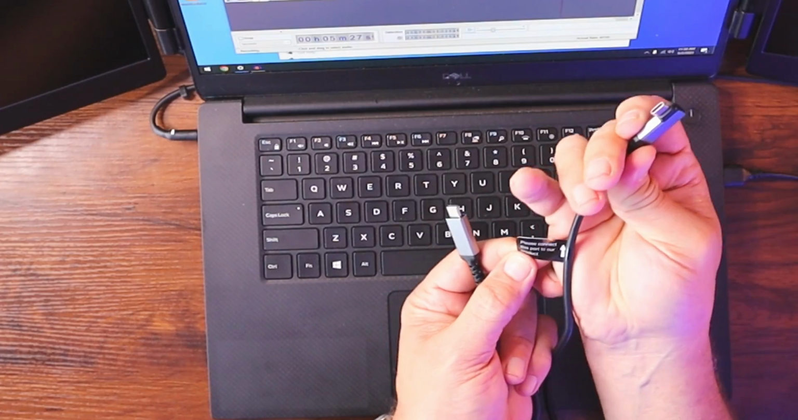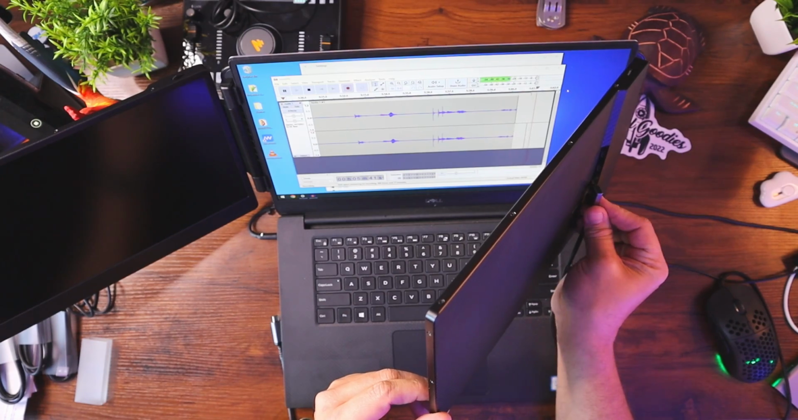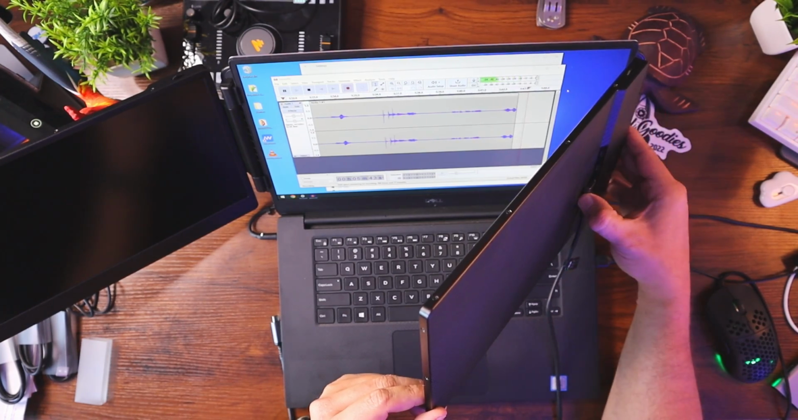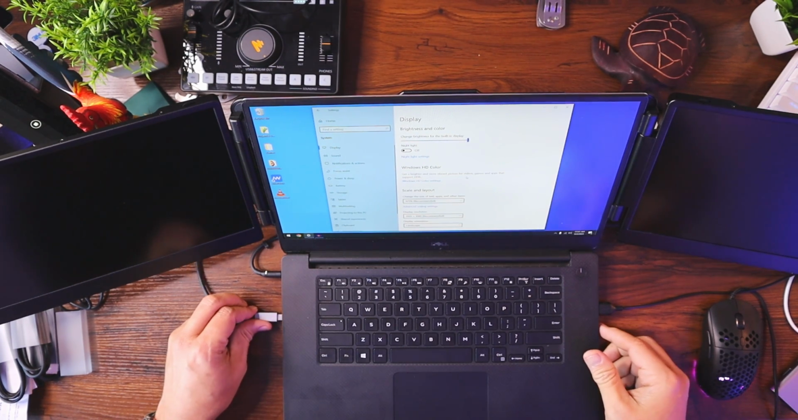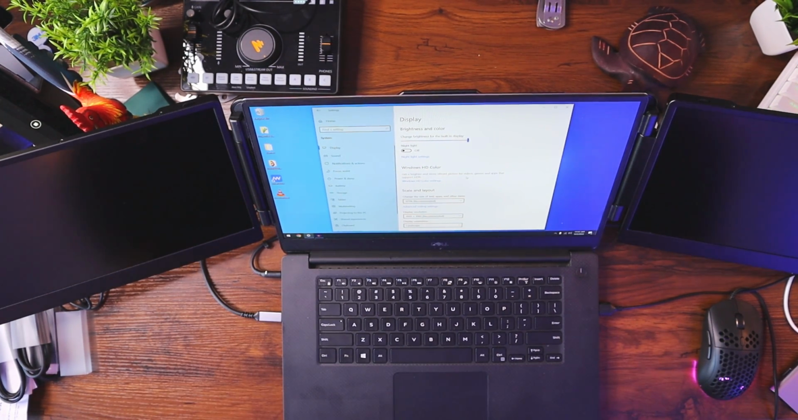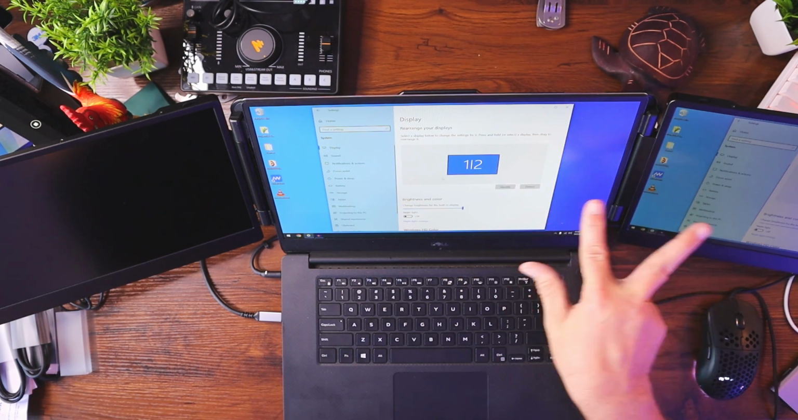So please connect this port to our product. I'm going to hook it into the monitor, bring the cable around the back here, and plug it into the USB-C port on the side of my laptop. Once you do this, you now have two total displays.